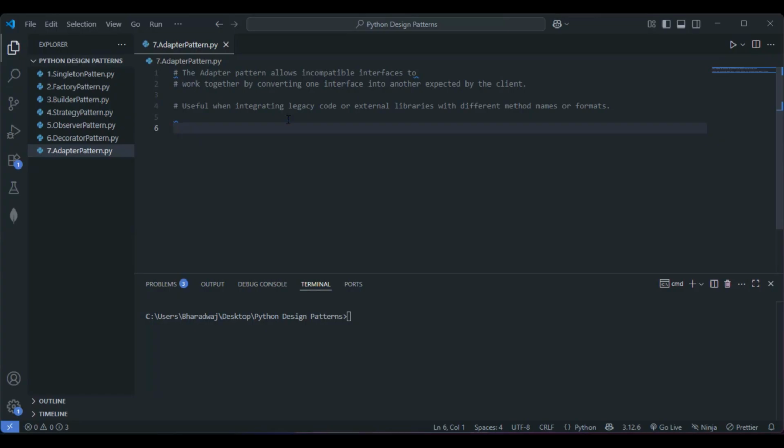The adapter pattern allows incompatible interfaces to work together by converting one interface into another expected by the client. Just remember this one. So the adapter pattern allows incompatible interfaces to work together by converting one interface to another expected by the client. This pattern is extremely useful when integrating legacy code or external libraries with different method names or formats.